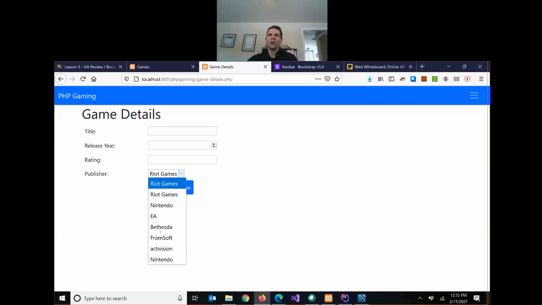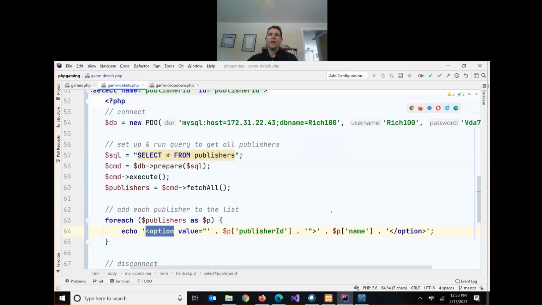I might also want to sort my list alphabetically. So which line could we change so that the list shows up in alphabetical order? It doesn't have to be in alphabetical order, but it's going to be easier for people to use this page if the list is in alphabetical order. Which line number would we modify for that?